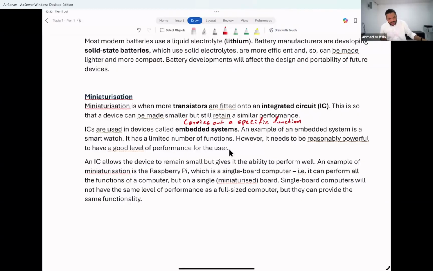The example I have given you all in your notes is the smartwatch. Your smartwatch, guys, is an embedded computer. It carries out a very specific function. It is used to keep track of date and time and it also tracks your physical activity.